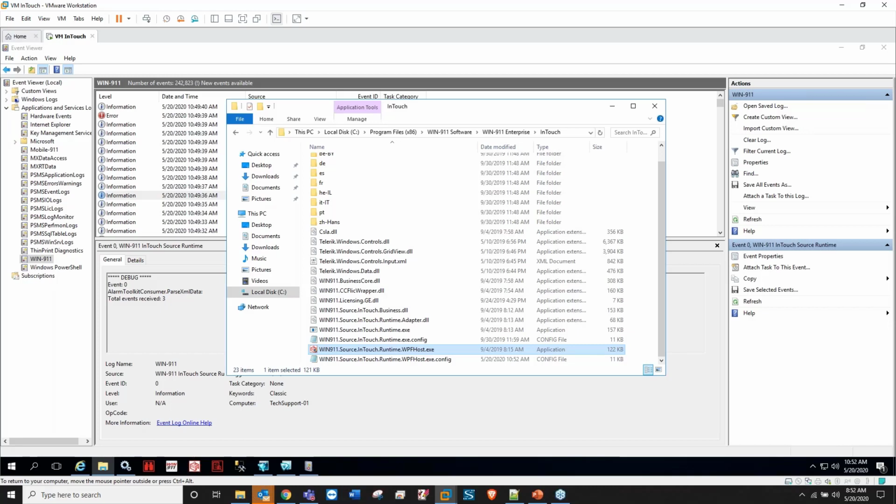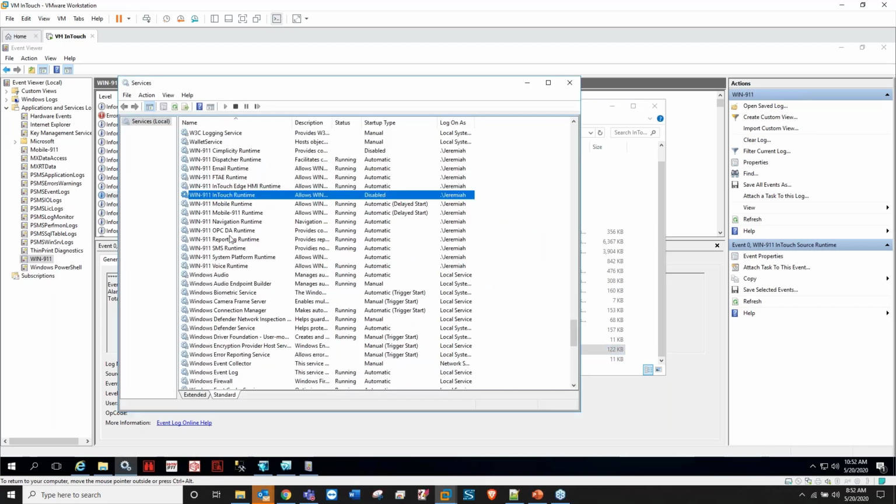If it was anything else other than InTouch or iFix, those are the two that are special. Everything else is here in services. So you'd come here and restart the SMS runtime if you were trying to do debug on SMS. You know, email, dispatcher, anything else you're doing, those are all services here.